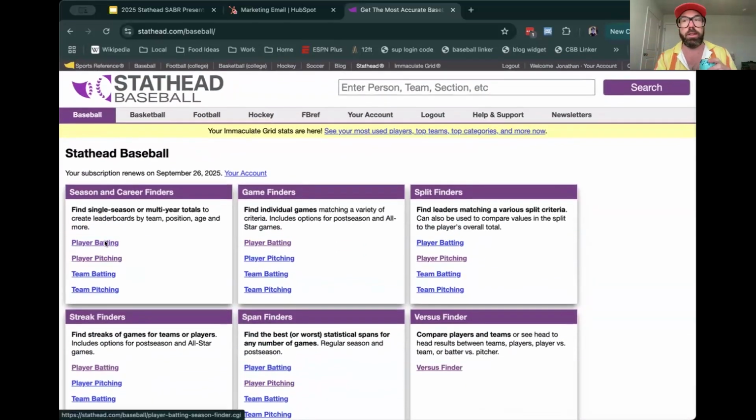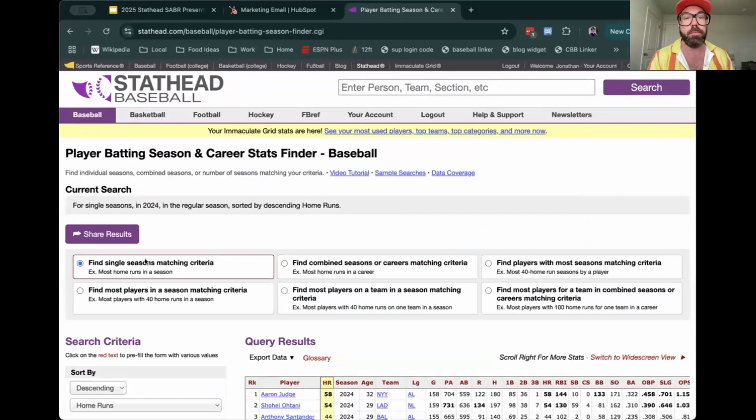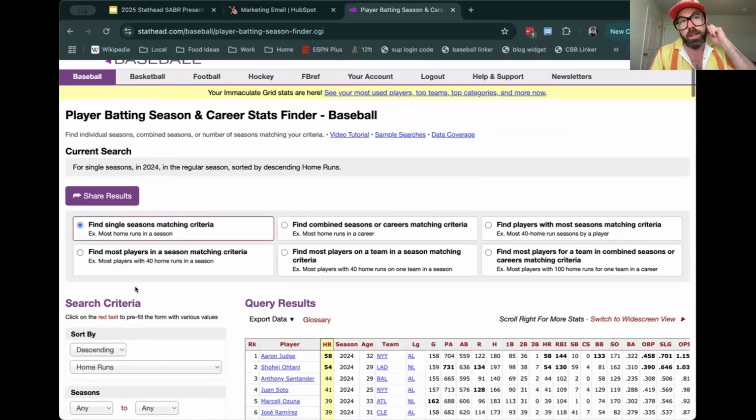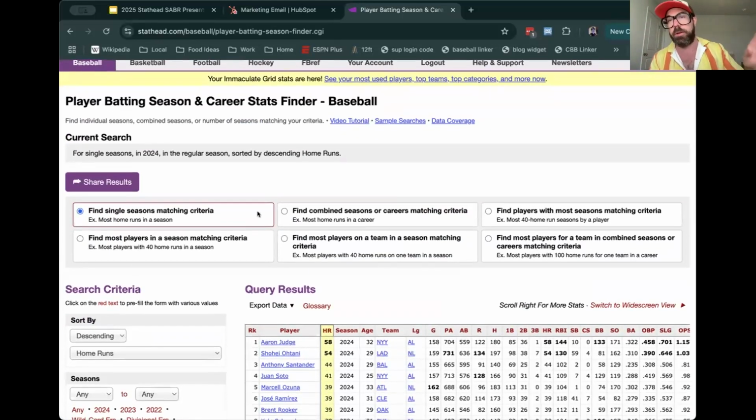So I'll start by showing you the basics of how to set up a search in StatHead. So I'm going to go into the Player Batting Finder. And you'll see that there's this tool, and this is how most of the StatHead tools look. And there's 3 sections to it.